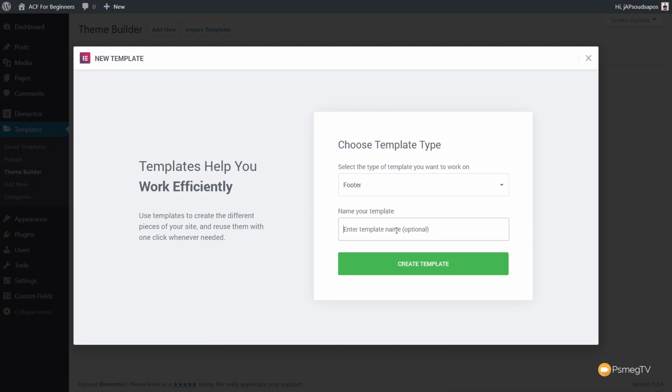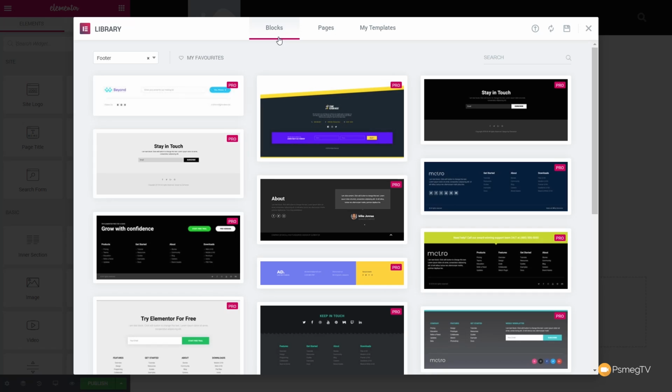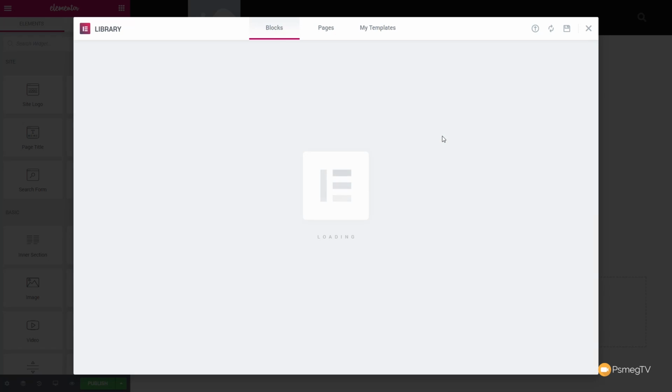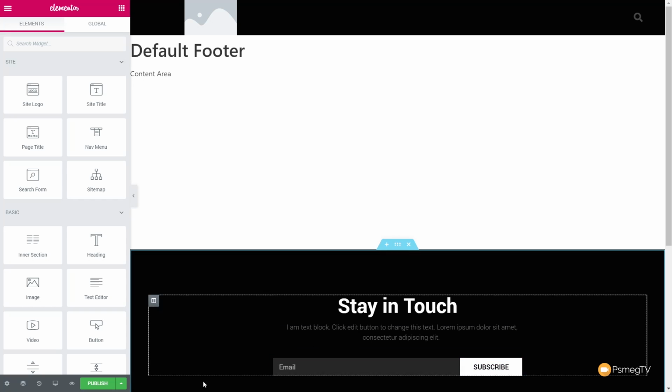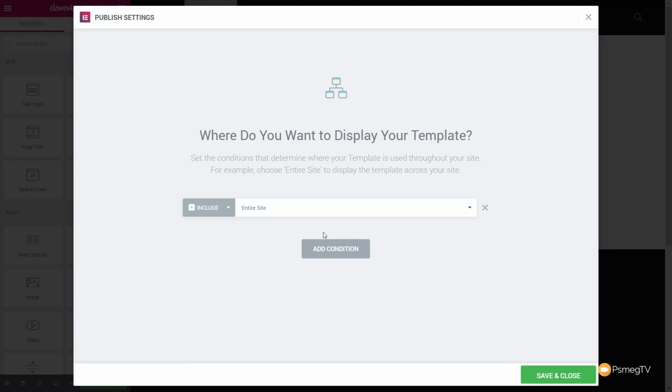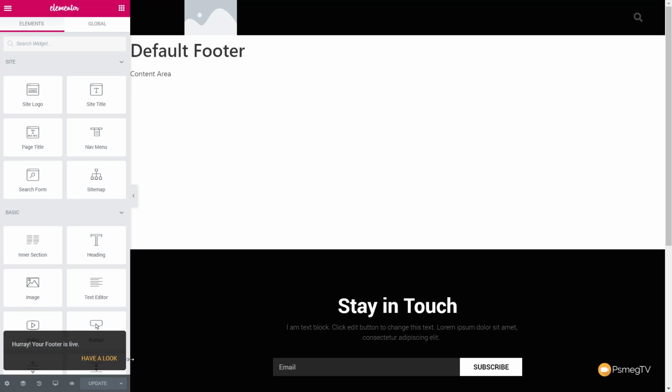So what we're going to do is come in and say default footer, create our template. We'll then choose our template we're going to use, the predefined template. And again, we'll just choose a nice dark simple layout. So we'll choose this one, insert that in. And then once we've done that, we'll hit publish, add our condition. Entire site is perfectly fine. Hit save and close, and we are now done.